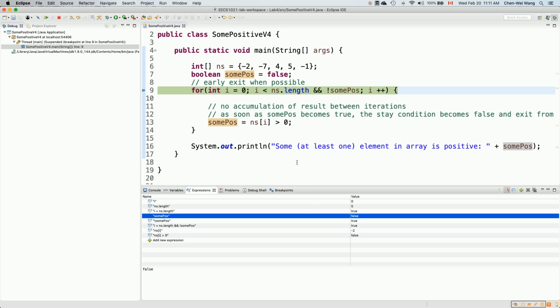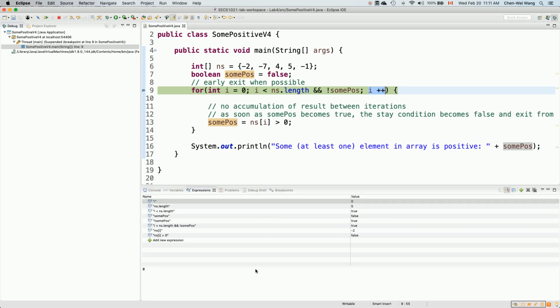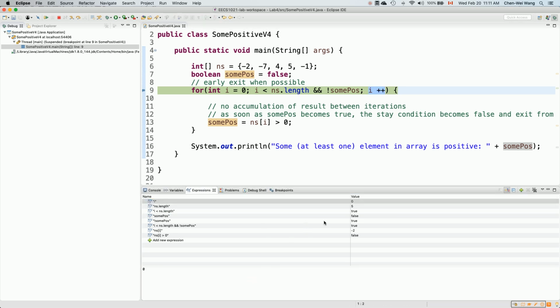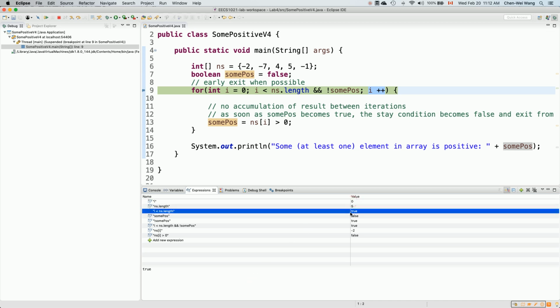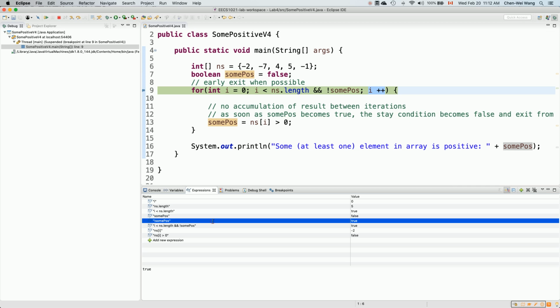That's okay. So now what we expect to see is i will be incremented by 1 because of the i++, right? Once i is incremented by 1, what do we expect to see? If this is 1, what would this expression be? 1 less than ns.length, which is 1 less than 5, will give you true. And also, what about sum positive? Sum positive remains false from the previous iteration. So now not sum positive will just be true, the same as before.